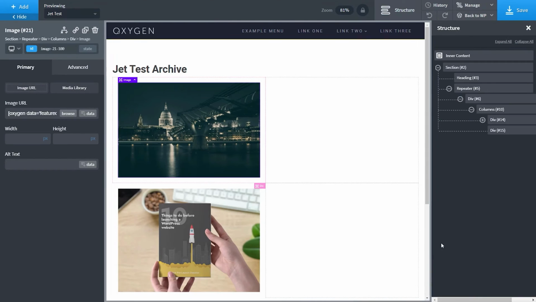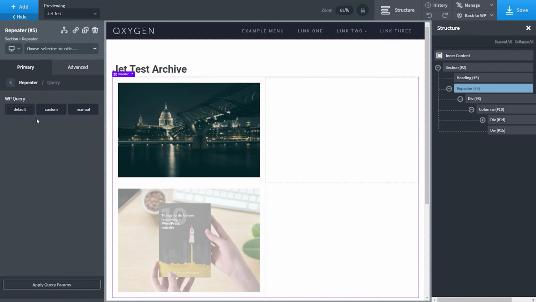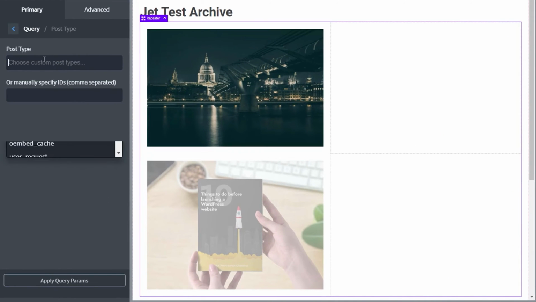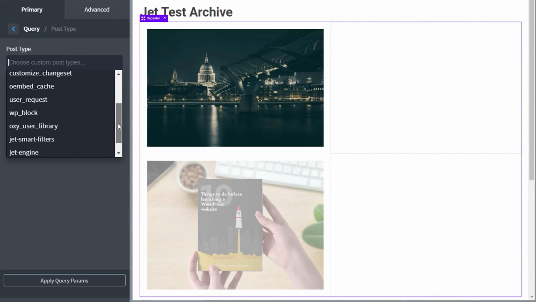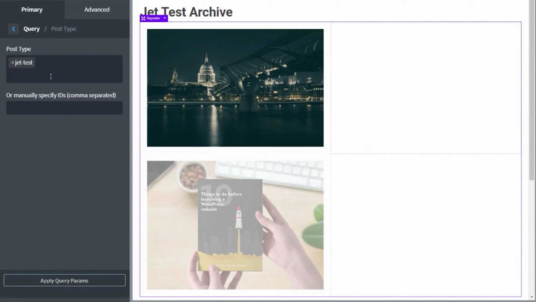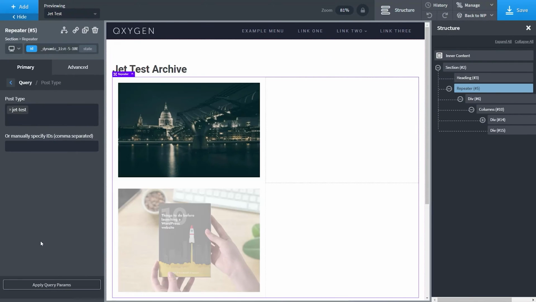So let's do that next just to make sure that everything is in place. Hit the repeater option, come into our query and change this to custom. Open the post type option up. We're going to click inside the first area and we're going to scroll down and we can see there's jet test. So again, same information. If you want to stack these and have multiple different options, you could do that. All we want is jet test. We'll hit apply query parameters and there's our first thing done.